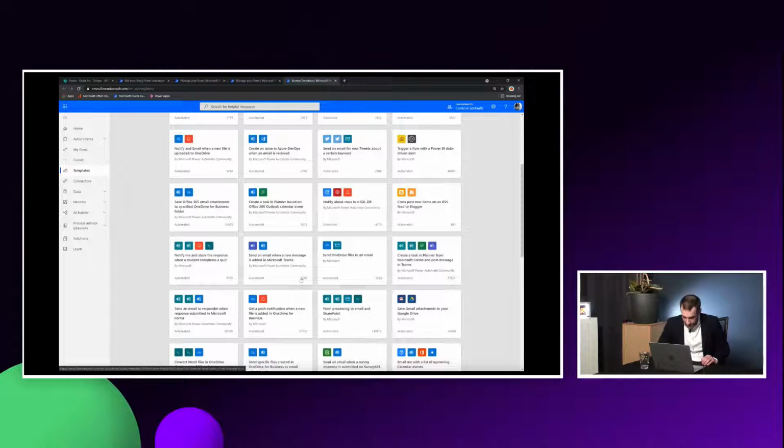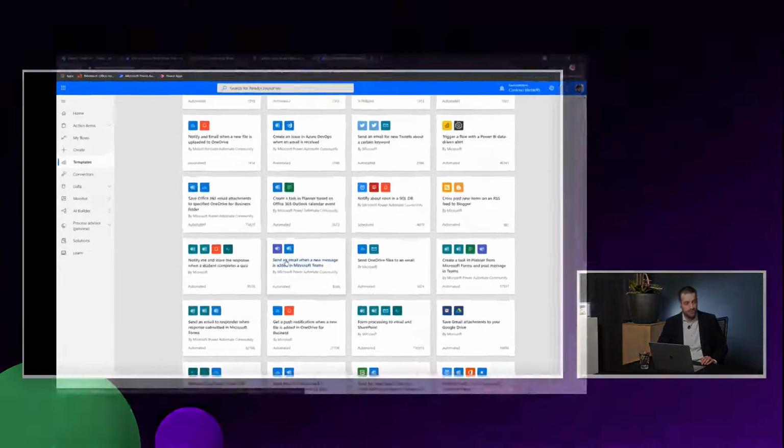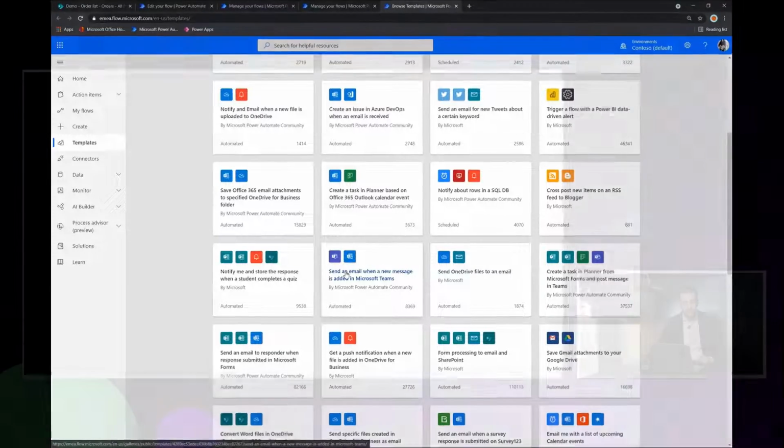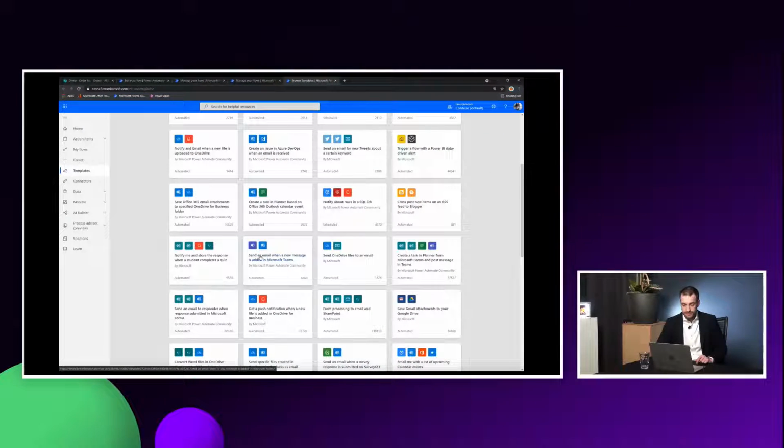Where is it? Here is, for example, when someone sent a message, send an email when a new message is added to Microsoft Teams. So I will also receive an email of that message. It's also possible to, and I know this template is here, receive a message when someone uploads a new file to SharePoint. Great, so this is actually a good starting point as well. If you're getting started with Power Automate, you can check the template list, and then there are a lot of solutions which you can experiment with to get started with the solution, right? Yeah, it's like a little cheat sheet.